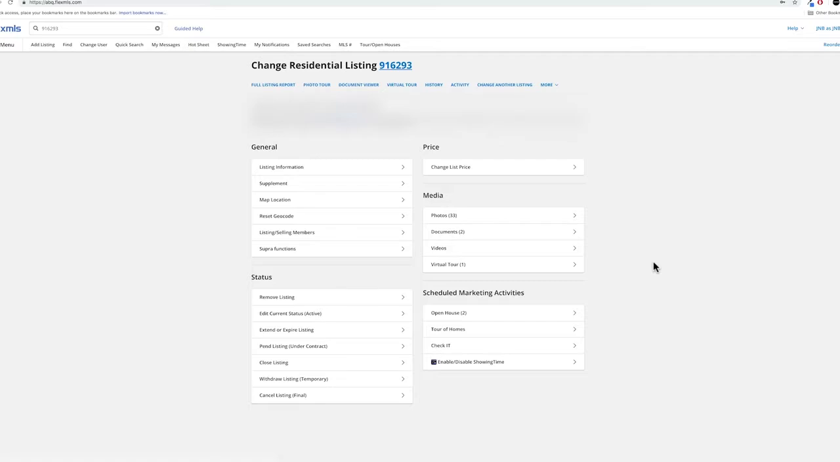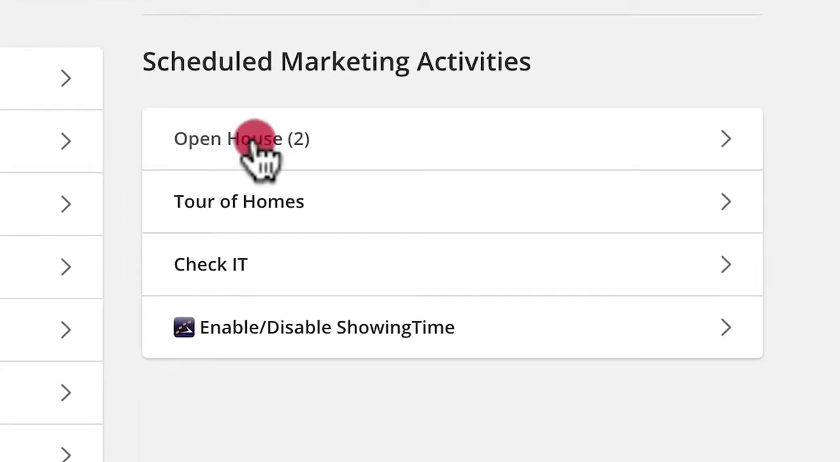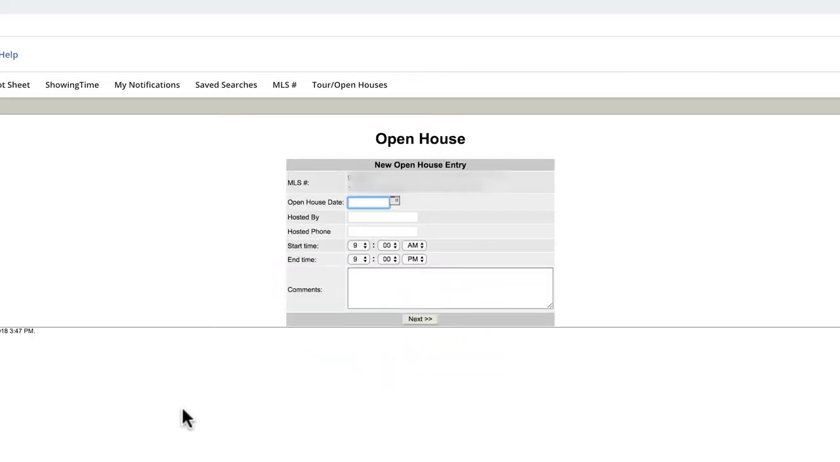One of the options that you can do is under Scheduled Market Activities, and you can click where it says Open House. There you'll see the existing open houses you have coming up, but more importantly, you'll want to click the little Add button at the bottom and fill out this brief form with the date, who's hosting it, the start time and end time of the open house.